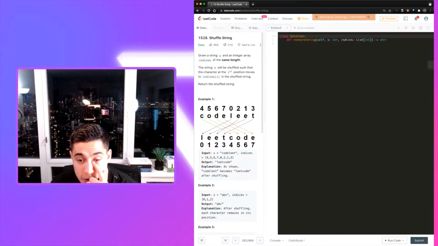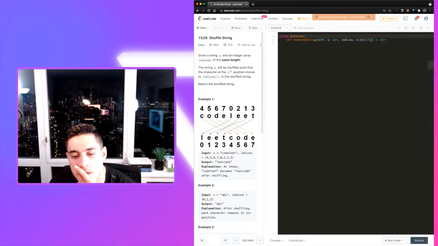So this was 4: 0, 1, 2, 3, 4. The character in this position is going to move to the 5th position: 0, 1, 2, 3, 4, 5. The character in the D is going to move to the 6th: 0, 1, 2, 3, 4, 5, 6. Okay, cool. So here's an example.